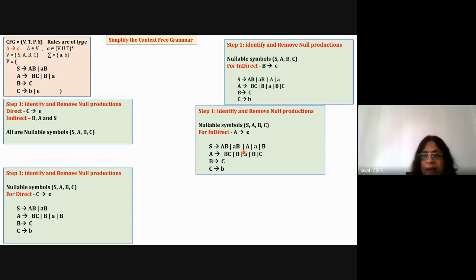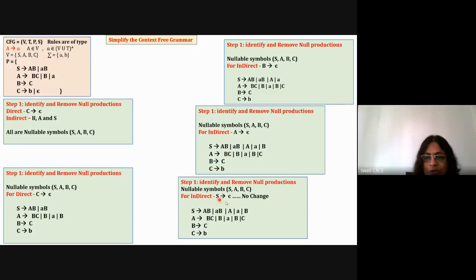Now after that, take the final one, that is S is equal to epsilon. For S is equal to epsilon, check whether there is any change. There is no S here, so if S is equal to epsilon, we cannot do anything. It will remain as it is. Here also there is no S at the right hand side. Here also there is no S. So there is no change, and the same grammar is the output of step one.